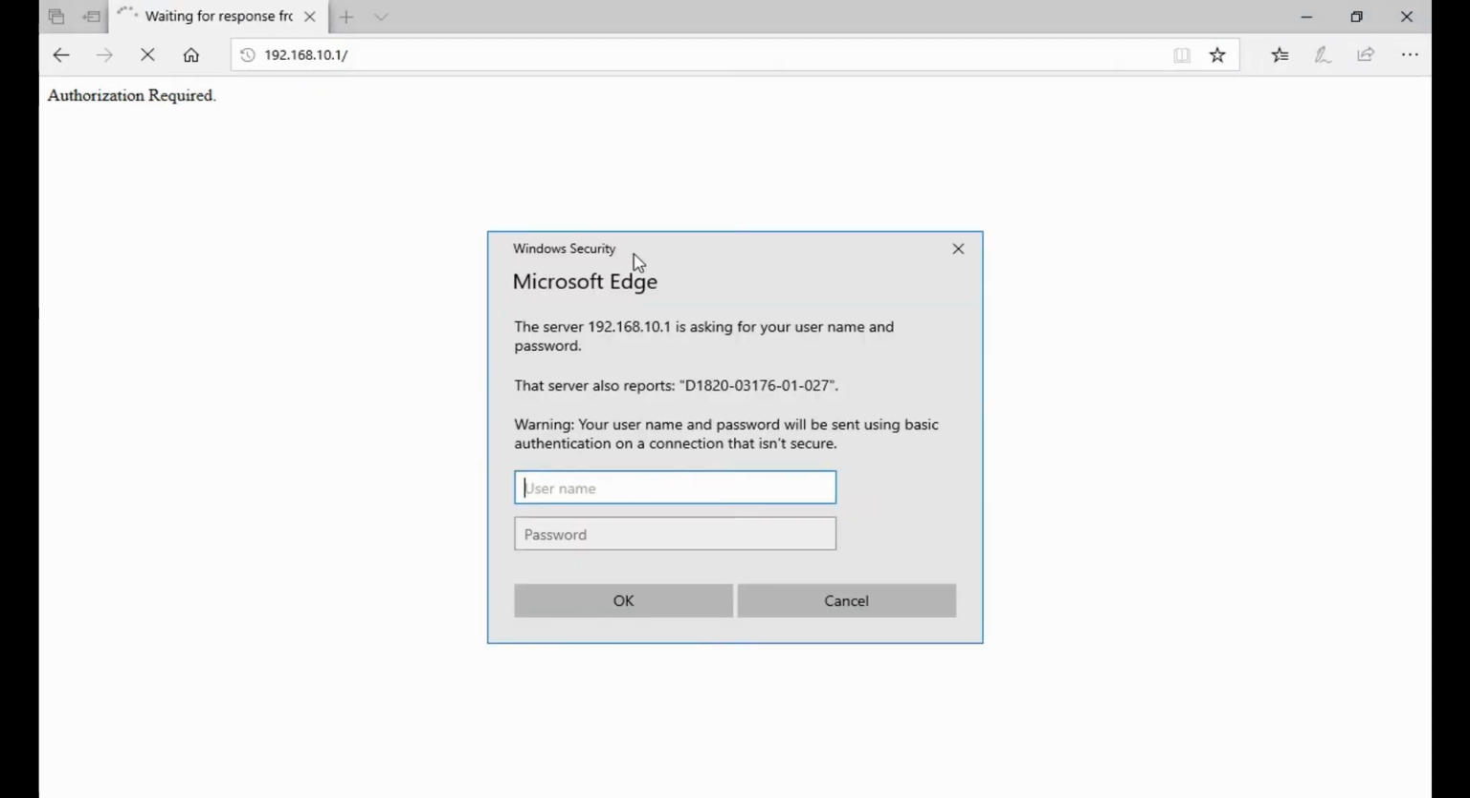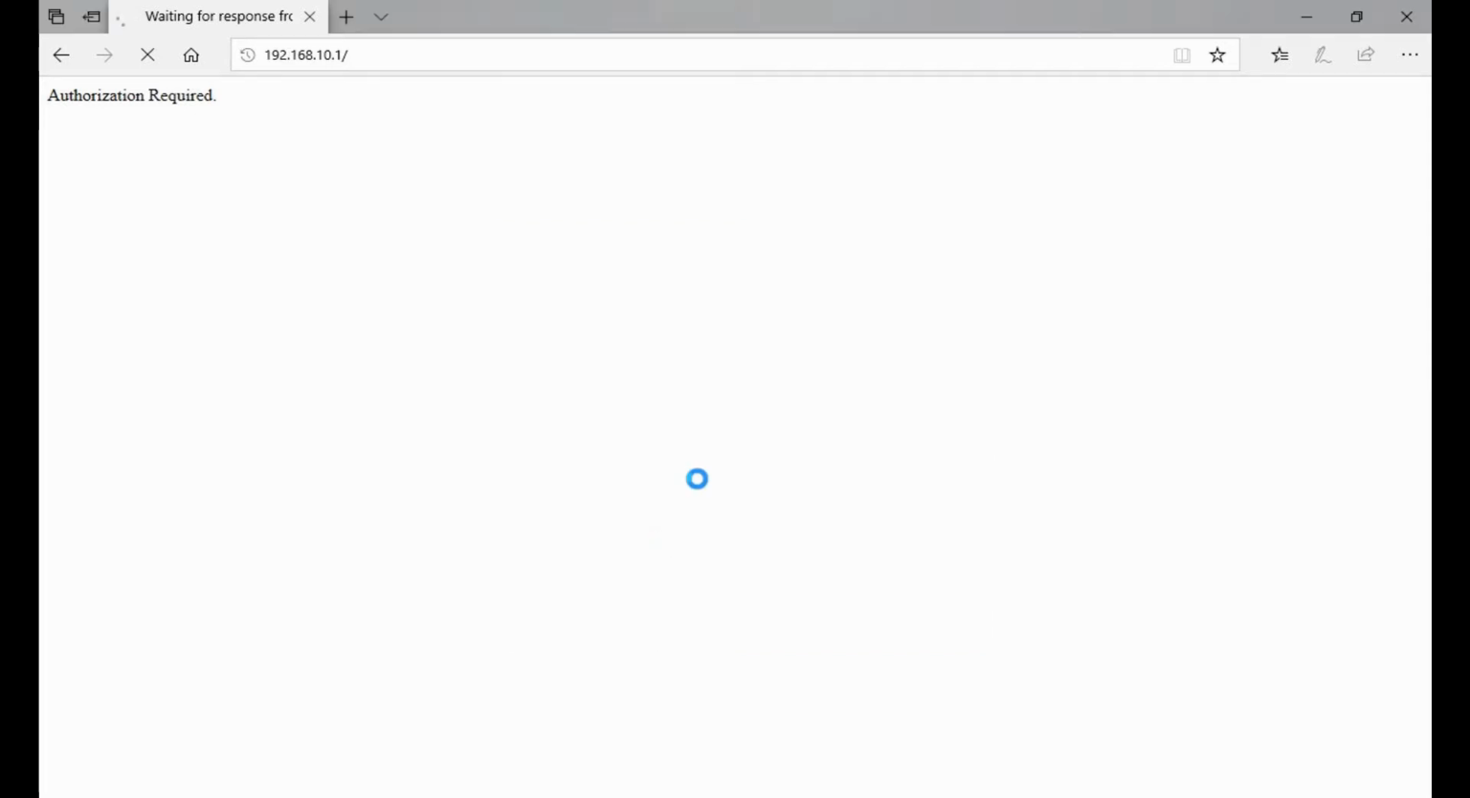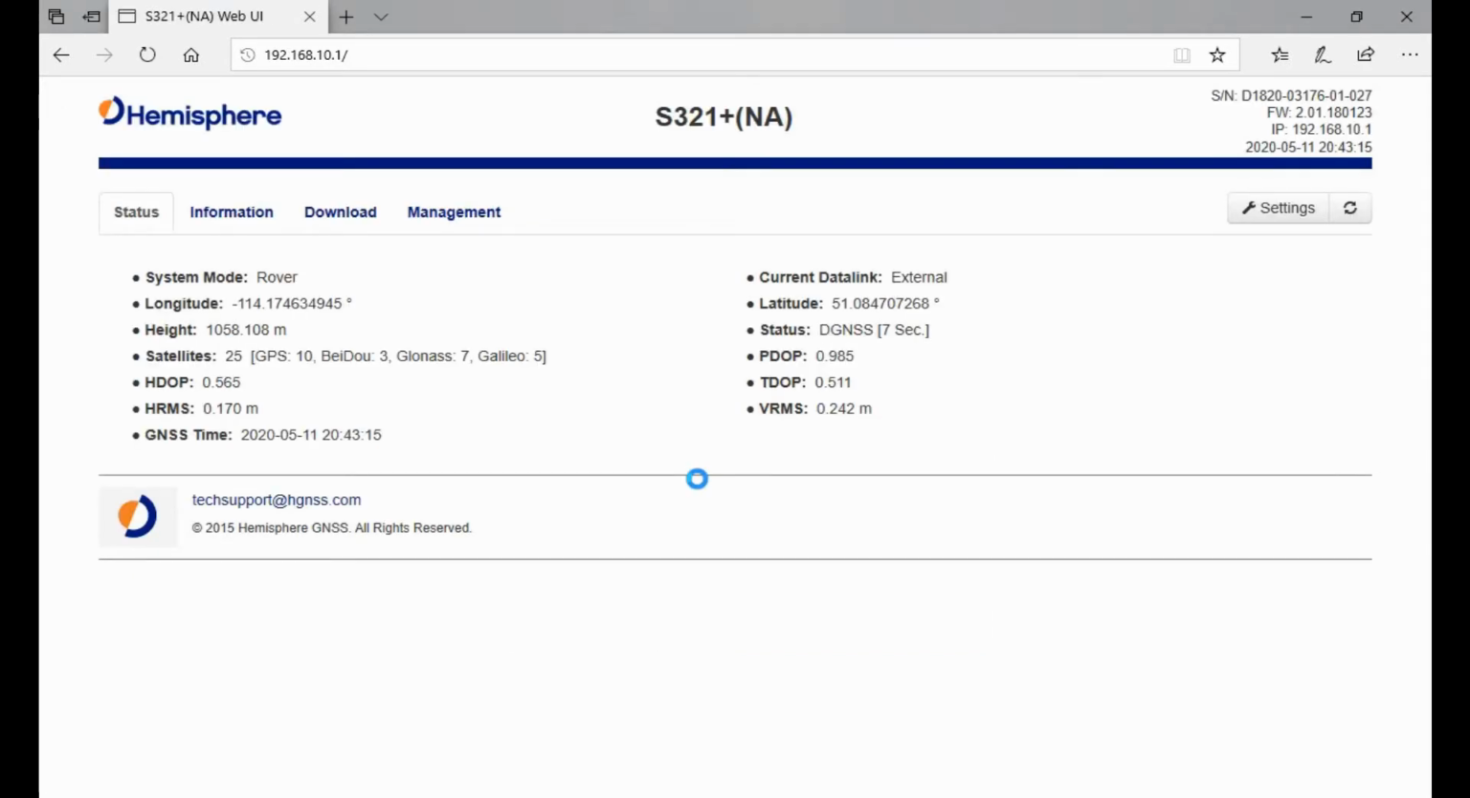When I do that, it's going to prompt me to enter a username and password for the receivers. The username is admin, all lowercase, while the password is S321, again, all lowercase. Once I've entered that information, I'm just going to log in here. Once I log in, it's going to bring up my main screen that gives me all the information that's relevant to the receiver.